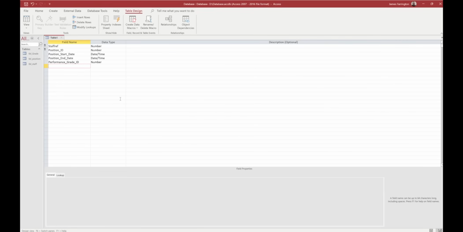So now we've created this table, we're going to click on the X, close it, and click on yes to save. We're going to use a prefix as before. We're going to do TBL underscore, and we're going to do staff position.